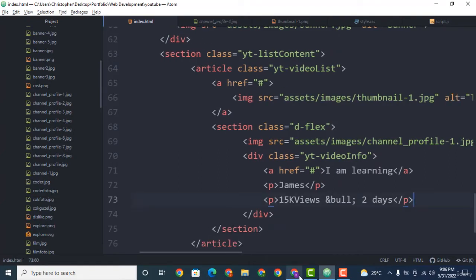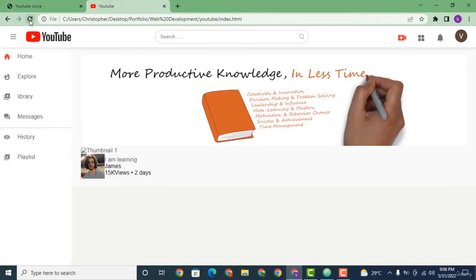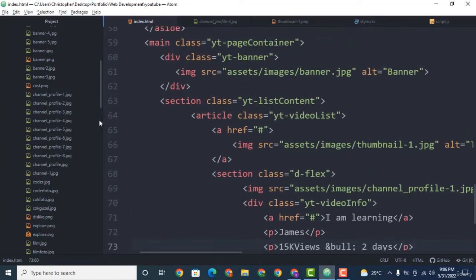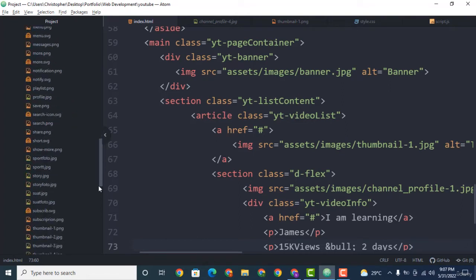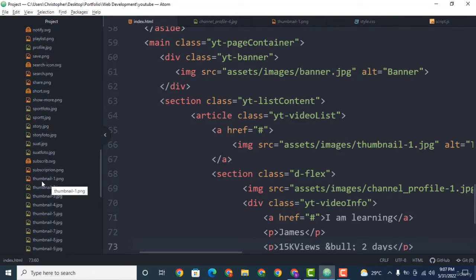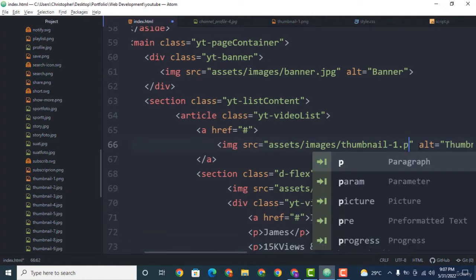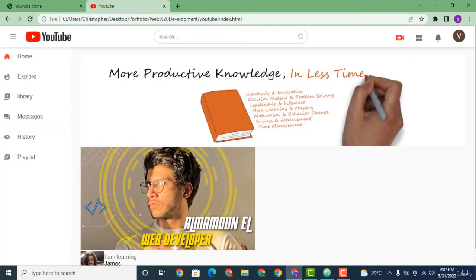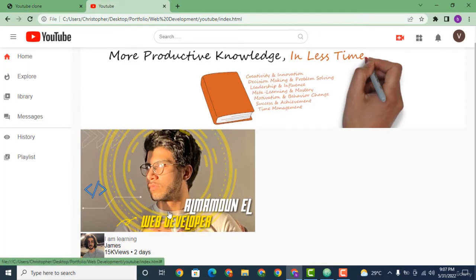Don't forget to save it. So now go to your browser, just refresh it. So as you can see, this is what we have, but this thing is not working. That's why the thumbnail one is being displayed. So let's check why. Thumbnail 1.png. This one is PNG, not JPG. So now refresh it. Easy. Okay, so now this is what we have. So now let's work on it so that it looks nice.